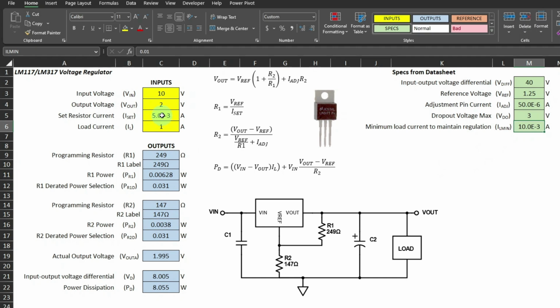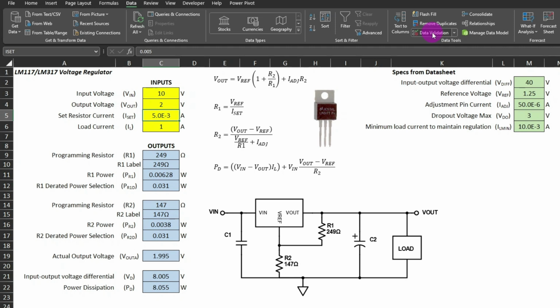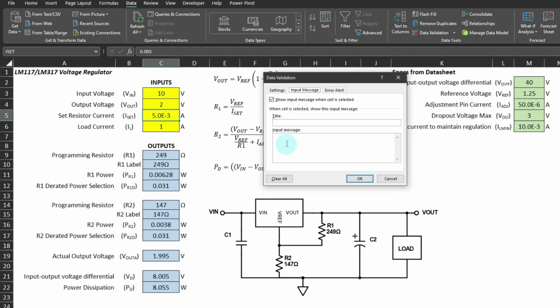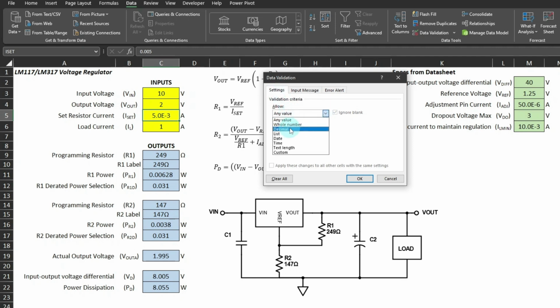Now selecting the set resistor current cell and using the data validation tool, I'll paste in a message saying the set current should be 10 times the adjustment current to reduce the error in set voltage and not higher than the minimum load current, which would just waste power. I'll do the same for the error alert, but with a title of out of range. I'll select the alert style as warning. That way the user will be able to make entries outside the range, but will be advised of the consequences.